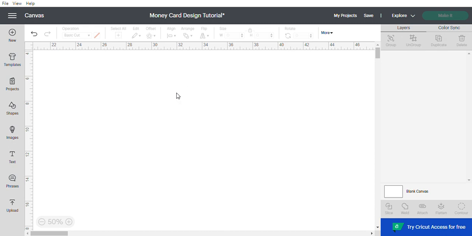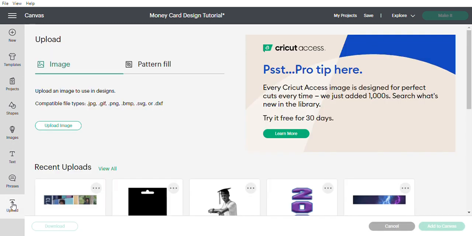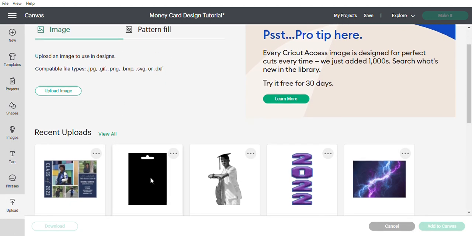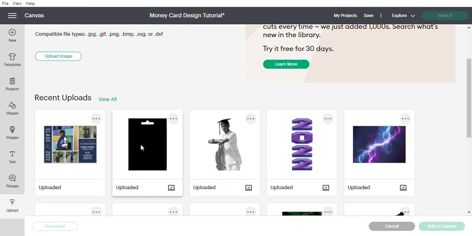Okay, let's get right to the designing. I'm going to show how to design the money card that everyone's creating now. The first thing I'm going to do is upload the template. If I go here, I already have it uploaded into my Cricut Design Space, which is this little card here. And then I'm going to add it to my canvas.